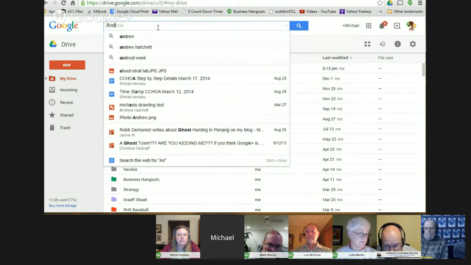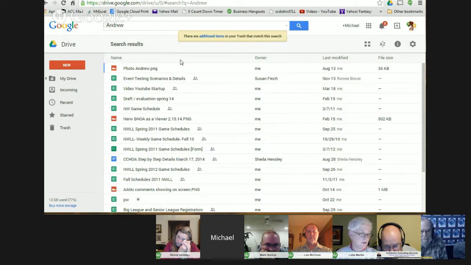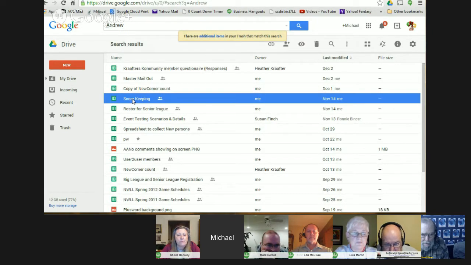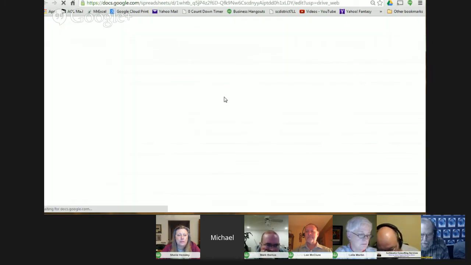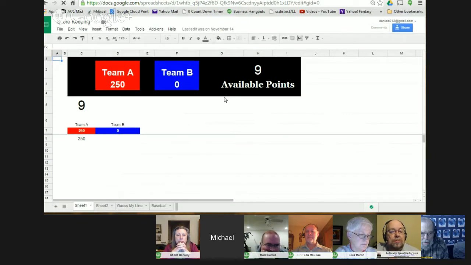If I go like this and I type in Andrew, it gives me anything and everything with Andrew in it. And if I go to last modified, it's going to put it right here so I can see. I'm going to go to my scorekeeping. This is the scorekeeping sheet that I use when I'm doing the game shows. I open it, and it takes me to that first page, but the word Andrew is not there anywhere.